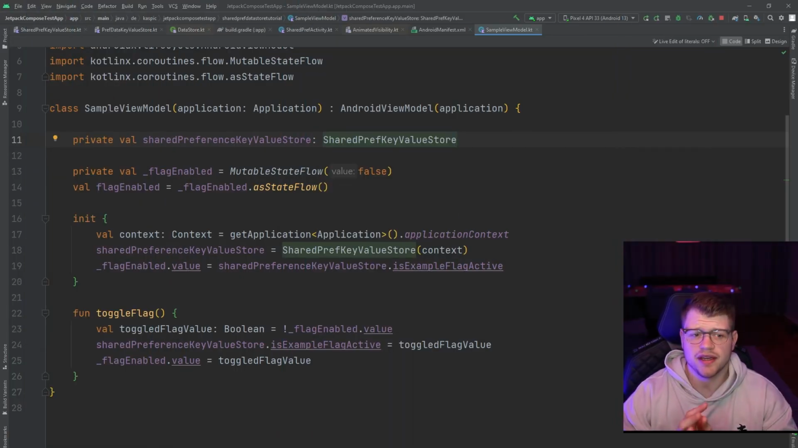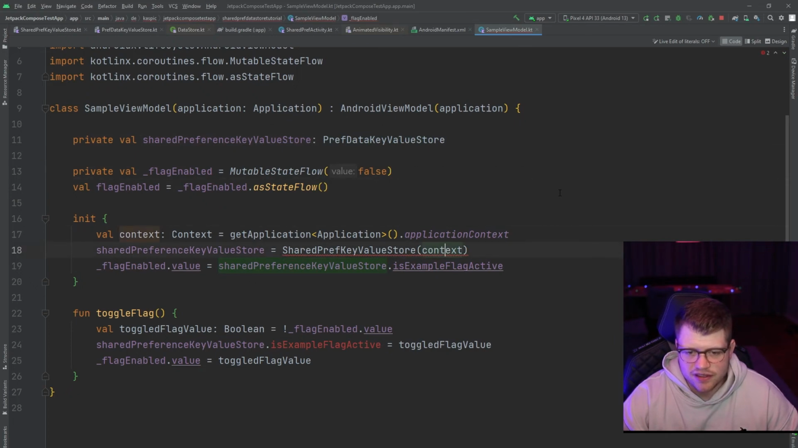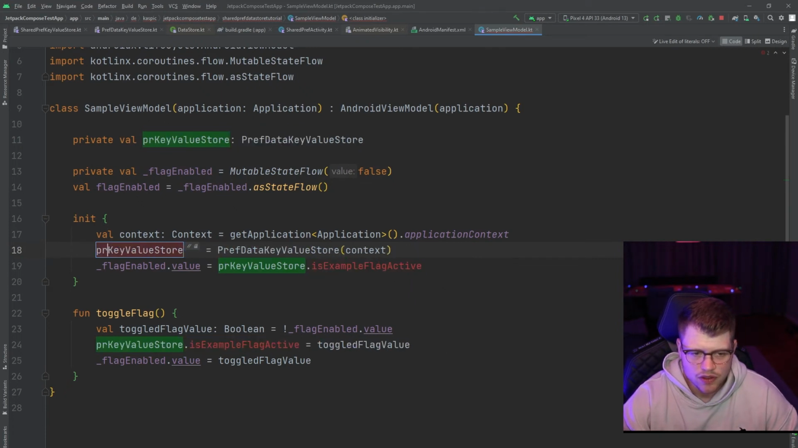So now back at our sample view model, we can replace the shared pref key value store with our pref data key value store. And let's quickly do that. The good part is the constructor is essentially the same, and we can quickly rename that here and call it pref data key value store.